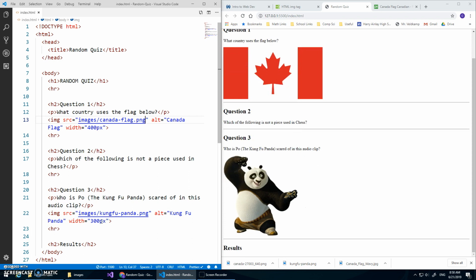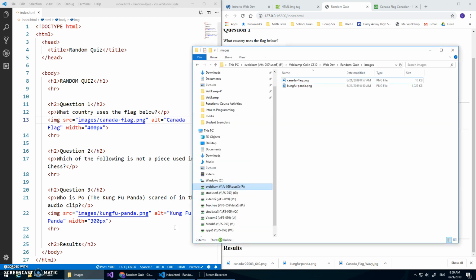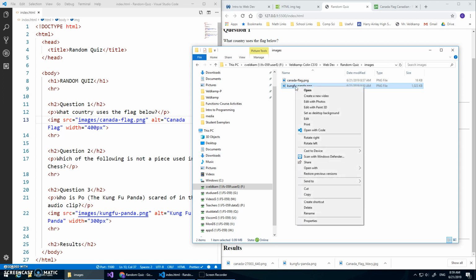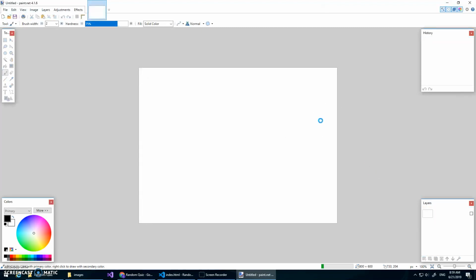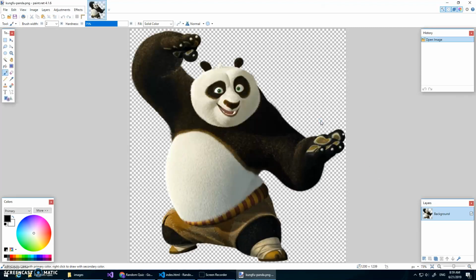Okay, and then the other thing I wanted to talk to you about was this image here had a huge resolution, and we're shrinking it down to 300 pixels. We can also use an image editor. So if I go to my images folder here, Kung Fu Panda, I've installed a program called paint.net. If I right-click on this, I can go open with paint.net. So it's not your basic Paint that comes with the computer, it's a downloaded paint.net. It should be on all the machines at the school here, I believe.